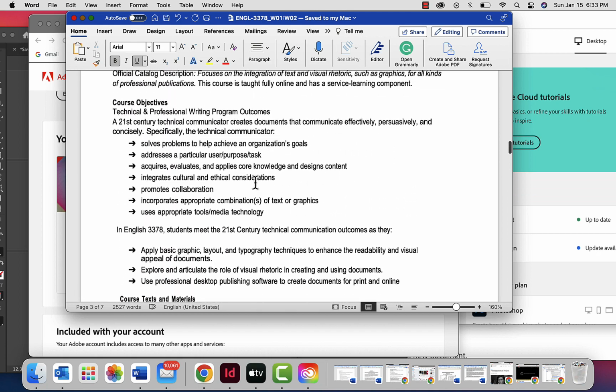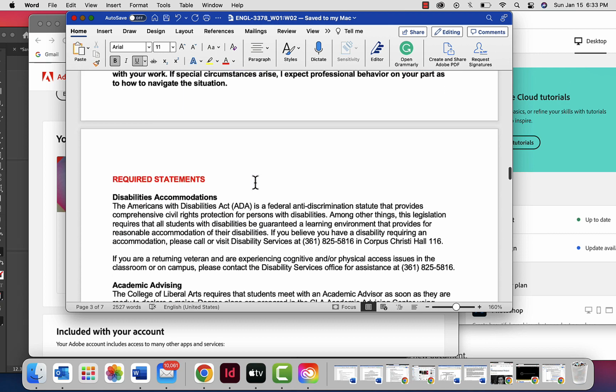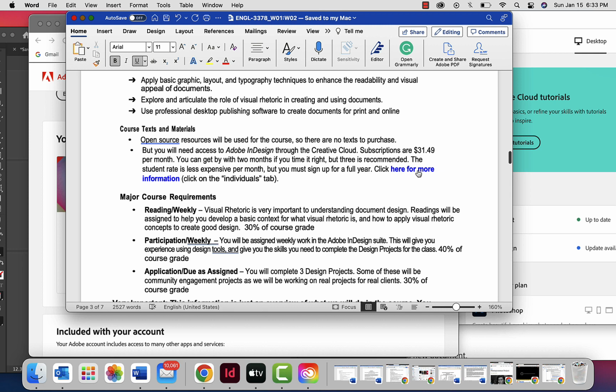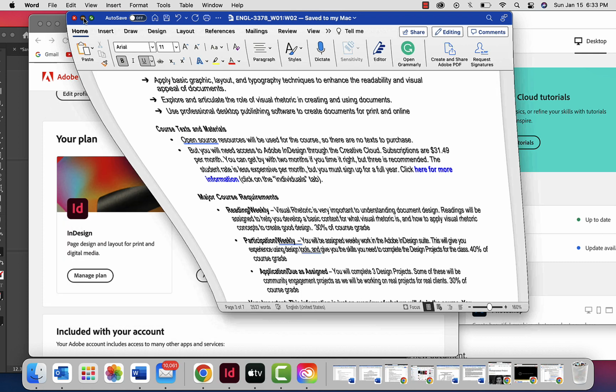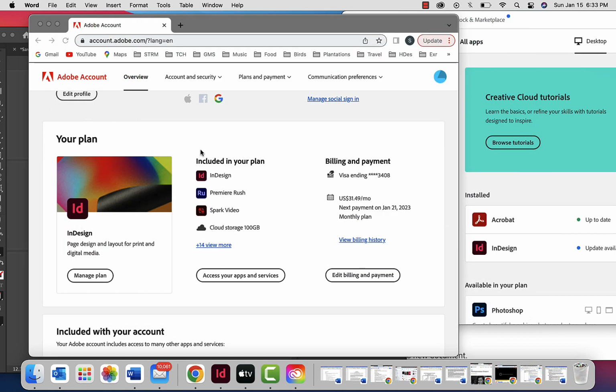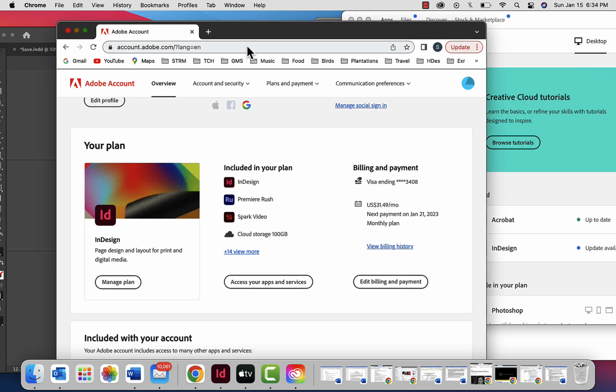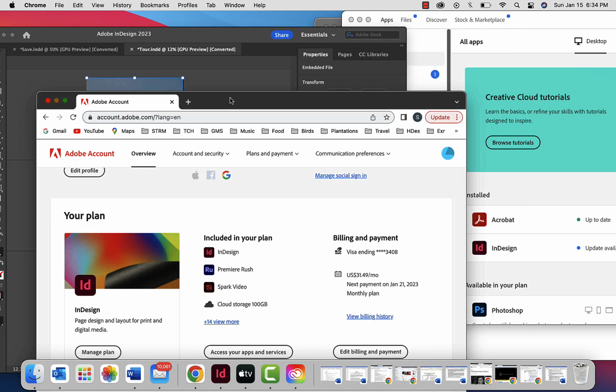When you click from where'd it go? Here we go. Click here for more information under course text and materials, and that should take you to the site where you can actually set up for the monthly plan on InDesign. And then here you can click on this.